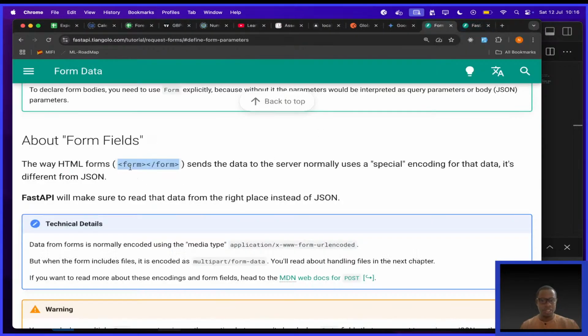So they're saying the HTML form sends the data to the server, and normally uses a special encoding for that data. It's different from JSON, okay? The encoding for a form is different from the encoding for JSON. Like we have been working since the beginning, we know what JSON looks like, okay? And now they're telling us the encoding for form is different. They're saying FastAPI will make sure to read that data from the right place instead of JSON, which is pretty good.